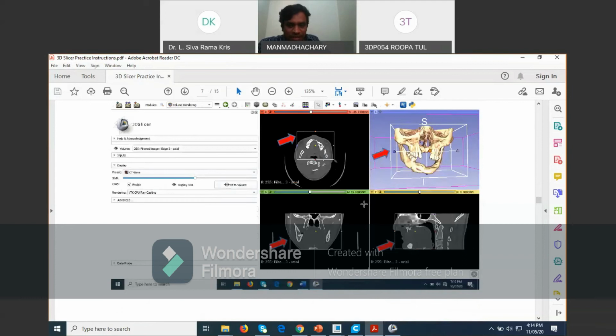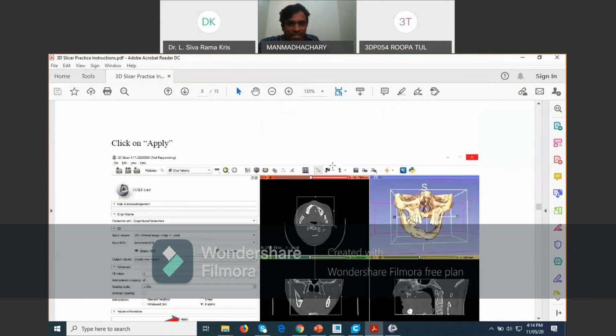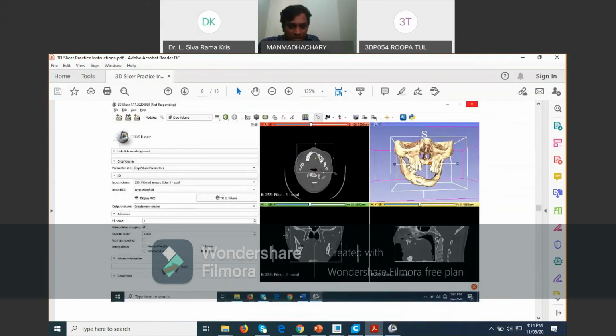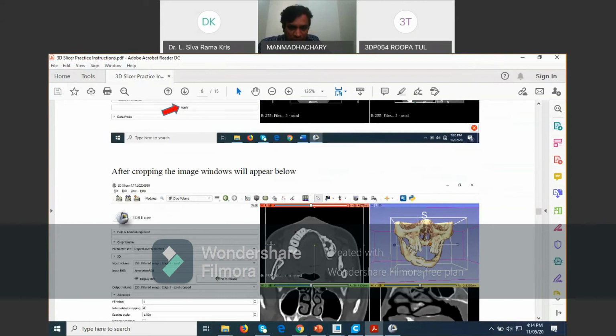The 3 sides are there. In the 3 sides you can do it, and here also you can do it. You have to adjust yourself whichever portion you require. Thereafter, click apply here. Then, automatically, only the cropped image appears. In the previous window, the total image was appearing. Now here you can see only the cropped image appearing.